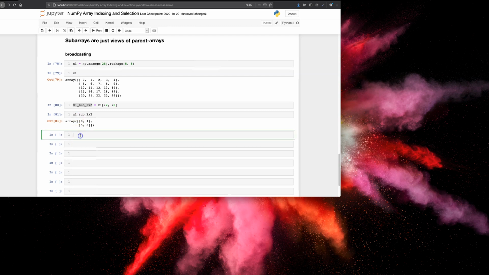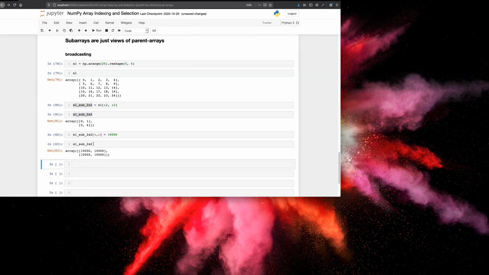What is broadcasting? If I do this, x1 sub, and I assign one specific value to all the elements of that array, for example 10,000, I'm altering the values of this subarray to a fixed value of 10,000. If you examine this guy again, you will see all the values are changed, as expected. All the values of the subarray are changed now.